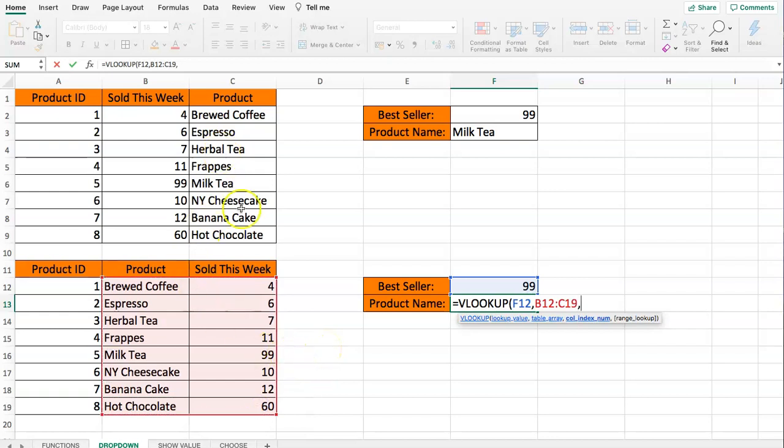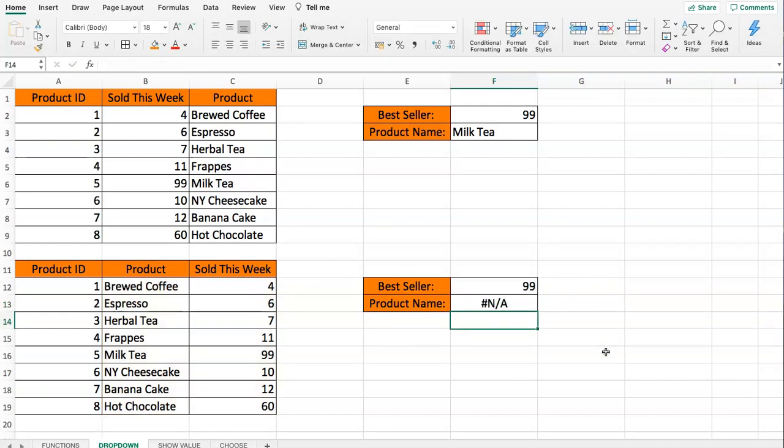Remember, we had first the column index number is number 2 here, because that's the product name. Now it's on the first one, and VLOOKUP cannot function like that. But I'll show you exactly what will happen. So we say number 1, and then we say false, exact match only. We only want exact match, enter. Now we get the value NA, not applicable or not available.